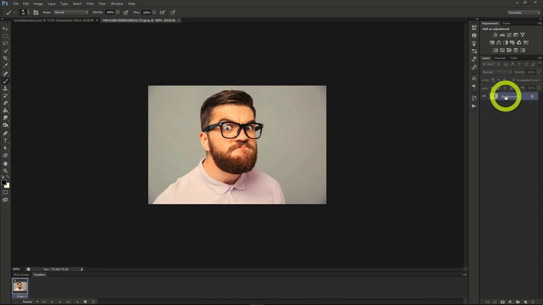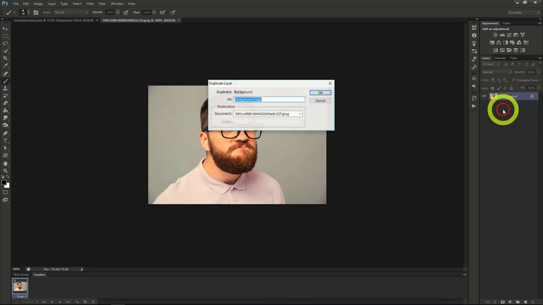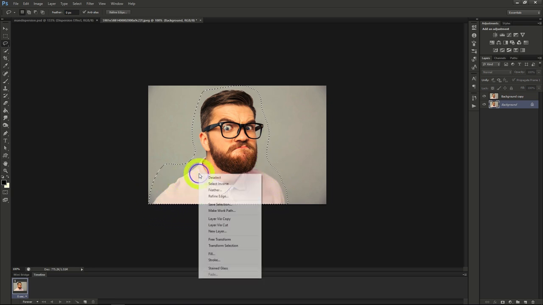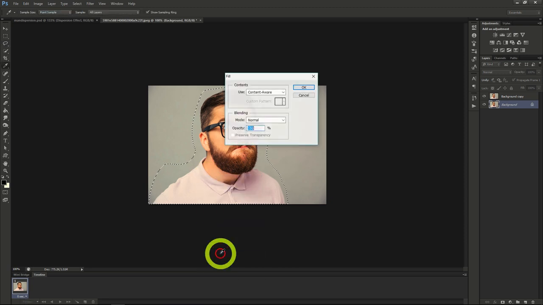First, I'll start by creating a duplicate layer of the man in the background. Then I'll lasso over the man in the background layer. Right-click, and then do Fill. Make sure it's set to Content Aware, and it will let you fill in the background over the original man in the picture.